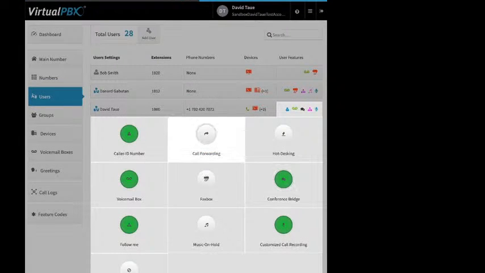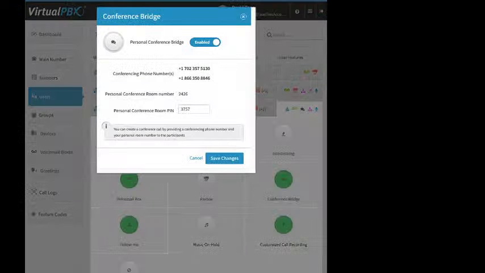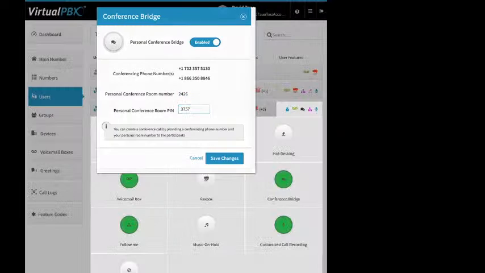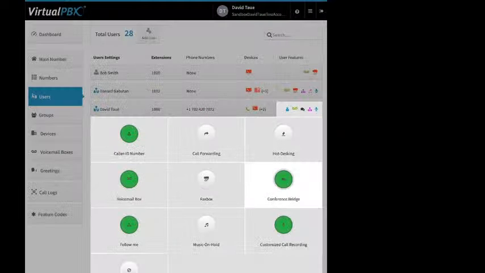Conference bridge. Right, you click enabled, shows you the phone numbers. This is your conference room number, and then the PIN. And then the user can control their conference from their user portal, which we'll get to a little later.